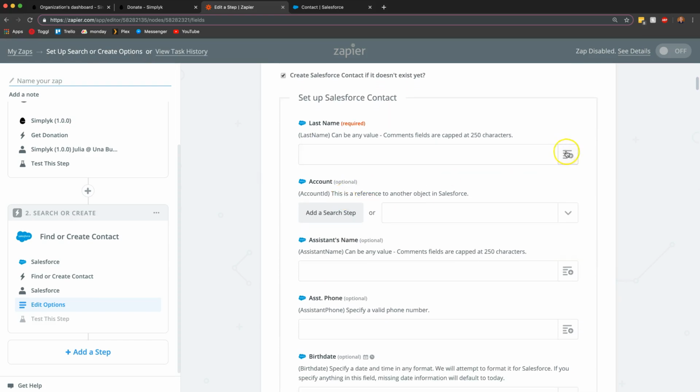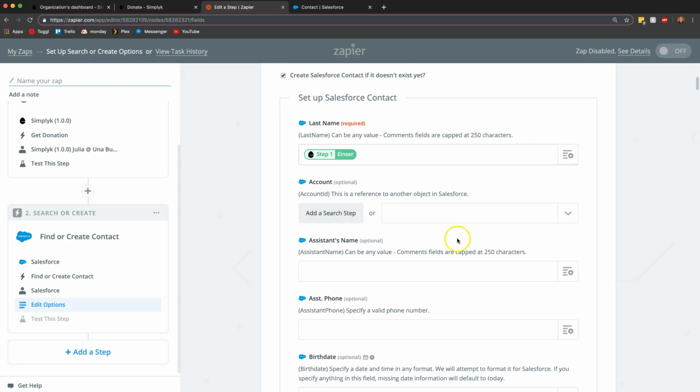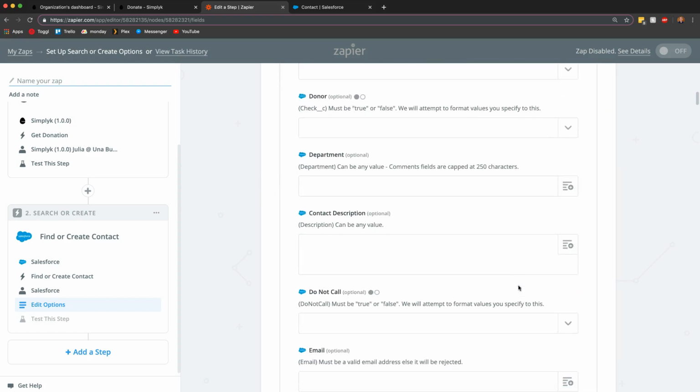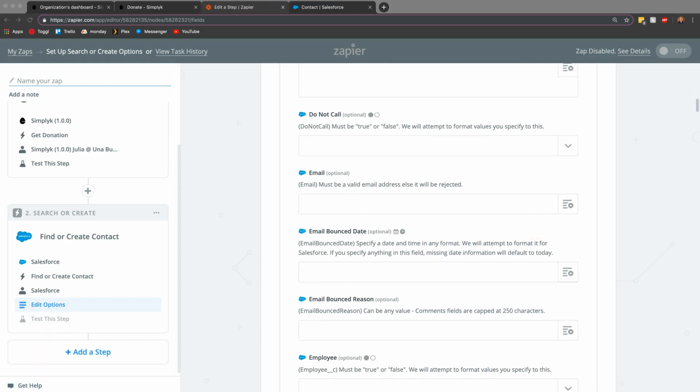So here we have last name. I'm going to put the last name, and from here on out, you're just basically filling in the information that matches from Simplyk to Salesforce. We're just mapping everything. So I'm going to go ahead and map that, and I'll be back.